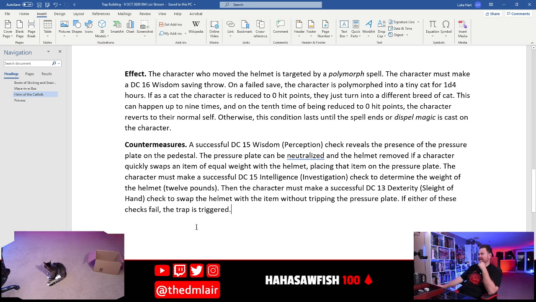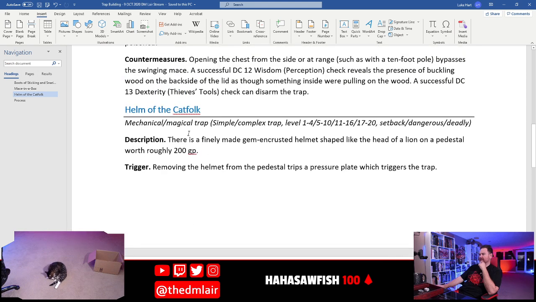12 pounds is really, well, it's a decorative helmet. It's not meant to be worn. It's gem encrusted. It's a decorative helmet. You know, there's lots of historical precedent for making decorative armor and stuff like that that's never intended to be worn. It's just decorative, you know.